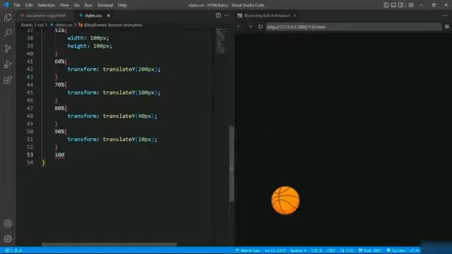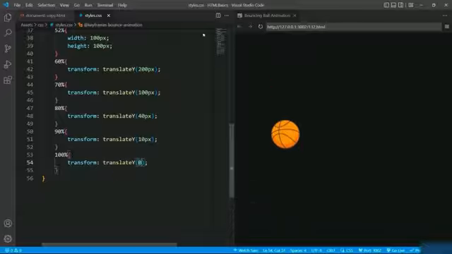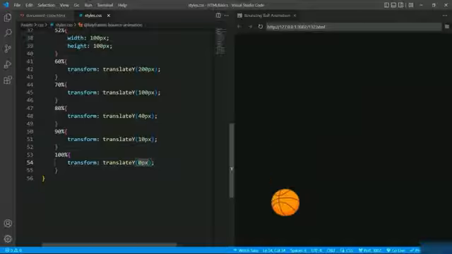The last point, which is the 100% where the animation completes, I'll set the translateY to again 0 pixels. That will create a stop effect for the basketball. And with that, we are ready with the bouncing ball animation effect.